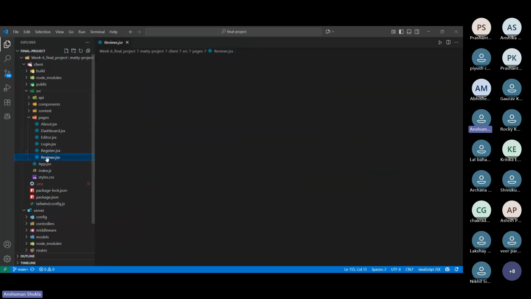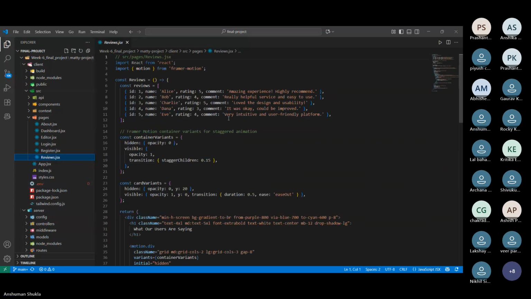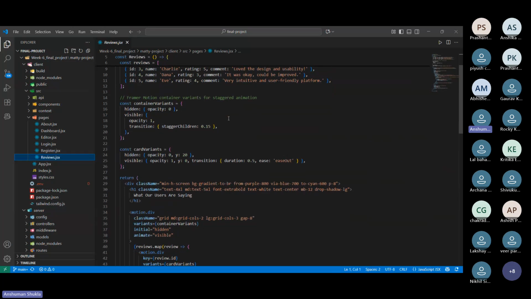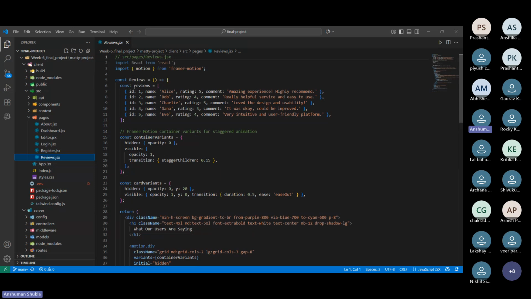Now I come to the Review page. In the Review page, I import motion from the Framer Motion library. The Framer Motion library is used here for adding smooth animation and transition to elements on the page. Next, I define a functional component named Review using an arrow function. This is a component.